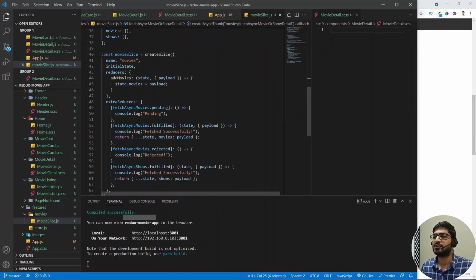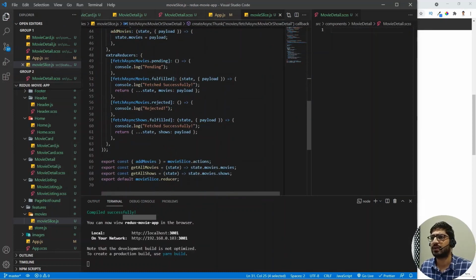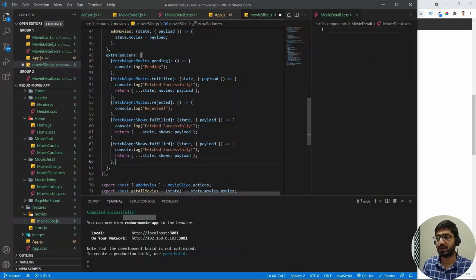So the next thing is we need to write the extra reducer for it. So I'm going to copy this and add it here. And this will be changed to movie or show detail.